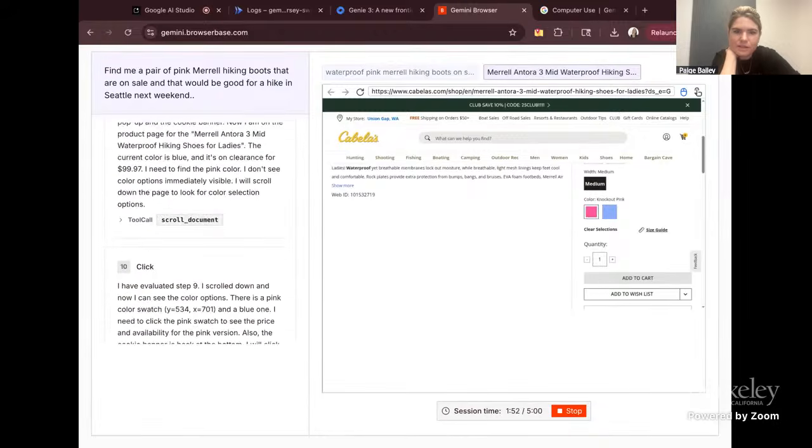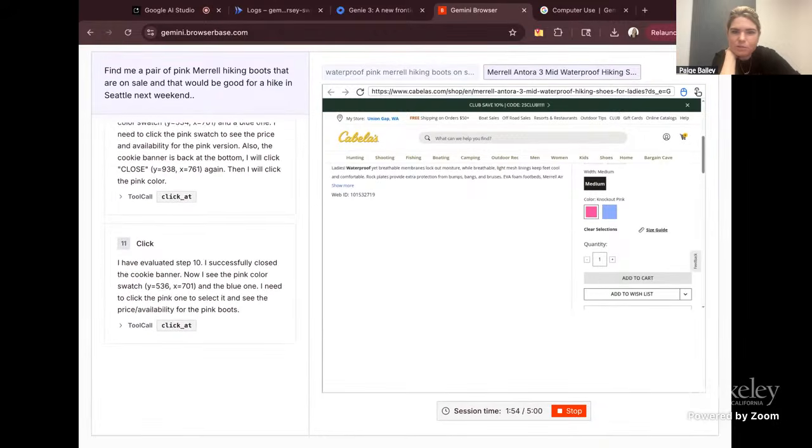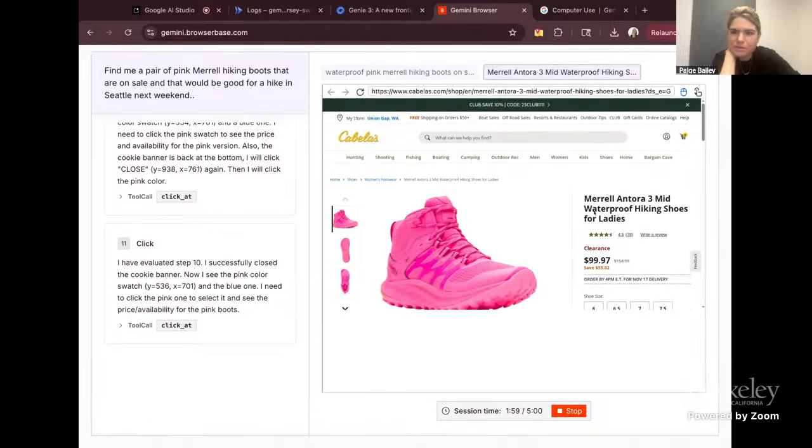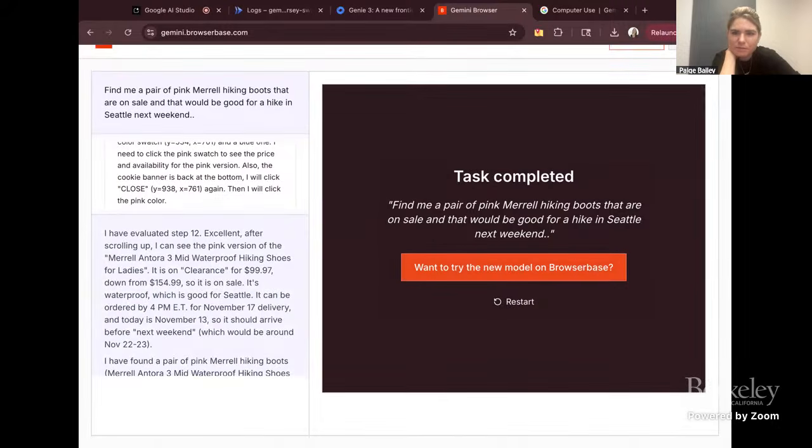And it looks like it's getting to the part where it will click the pink version of the shoes. It selected the pink version, and then it should show task completed. Yep, there we go. So you can do highly complex things with the computer use API.